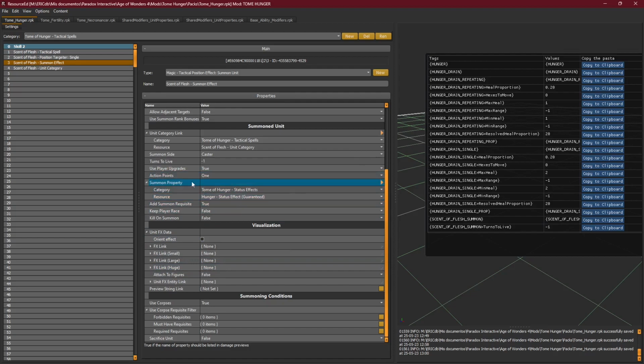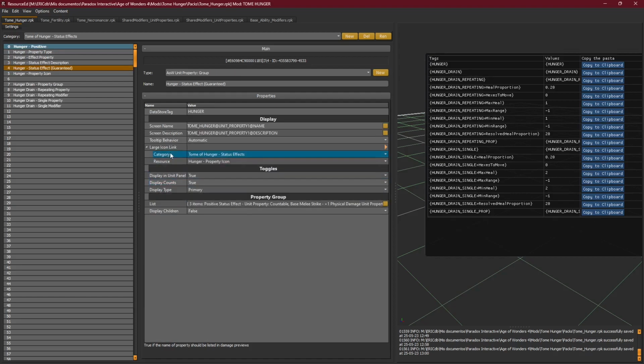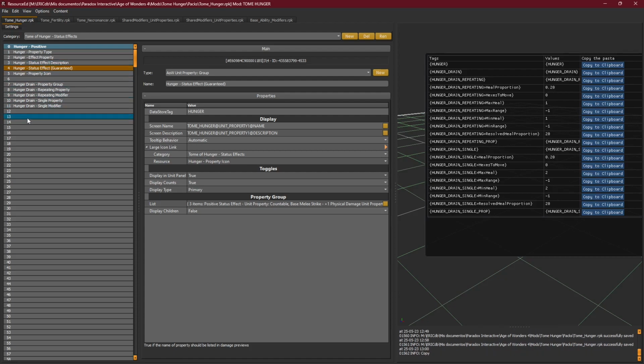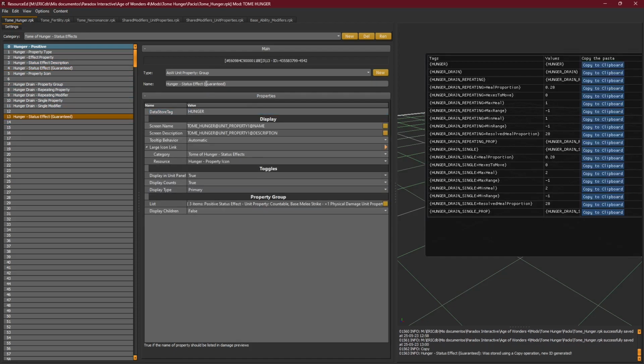new summon property, to give not directly the hunger, but a different one that has 3 of them. So what we need is an Age of Wonders unit property group, but one that has 3 stacks of hunger. And since we're on status effects, let's add it here. Why not? And let's call it status effect times 3, guaranteed.